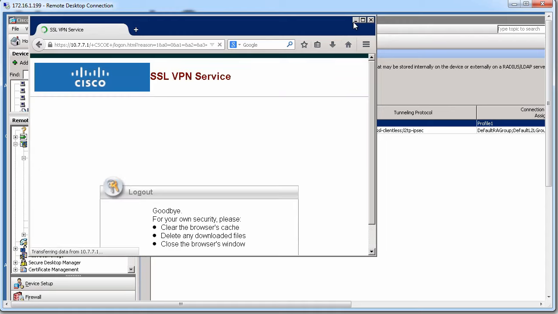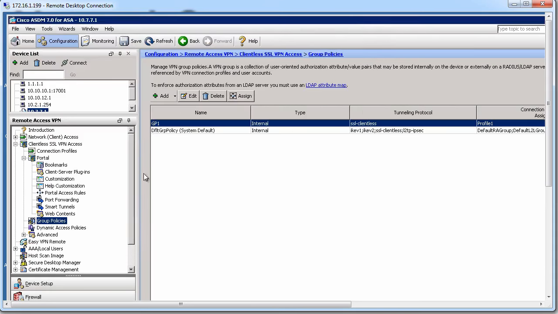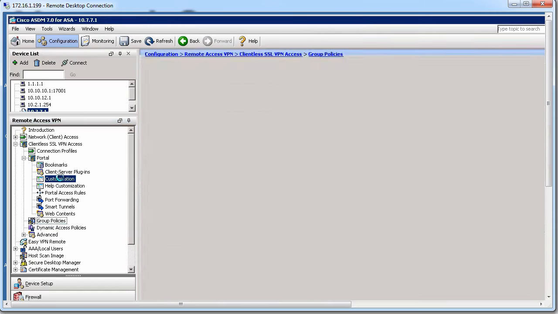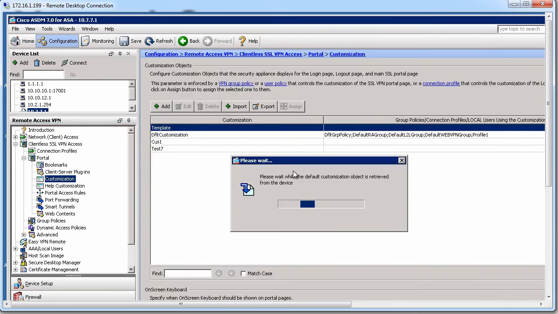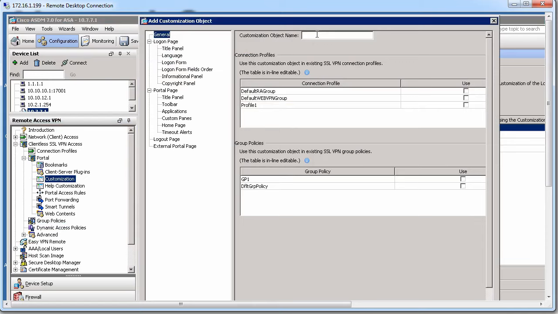Let's log out. I will show you how you can customize this screen. You can literally change everything here, including the logo, text, messages, everything. That is under customization. We click Add, create a new test. Customization 1. In here it is divided into two main sections, logon page and portal page.